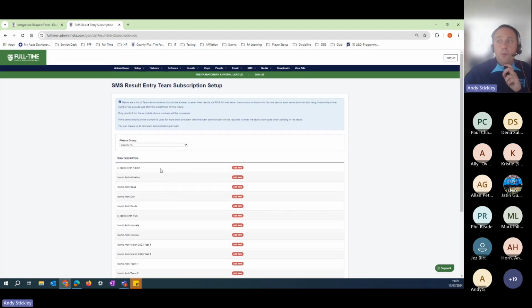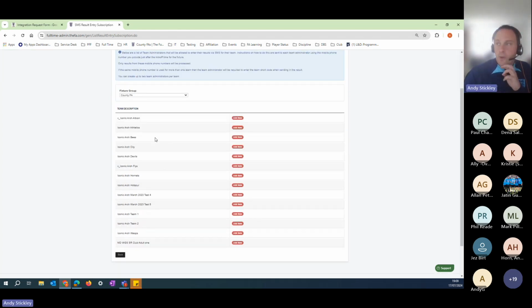This will be where you, as a league, can assign the people that will receive the text messages, which will come out about 15 minutes after the kickoff time that's on the system, for the teams to reply to with the result when the match is finished.